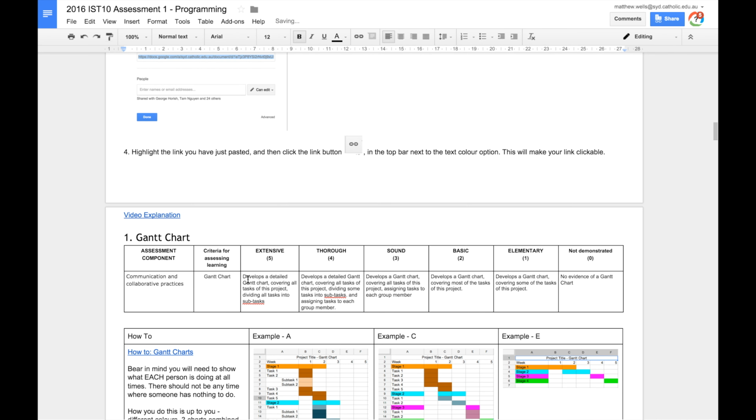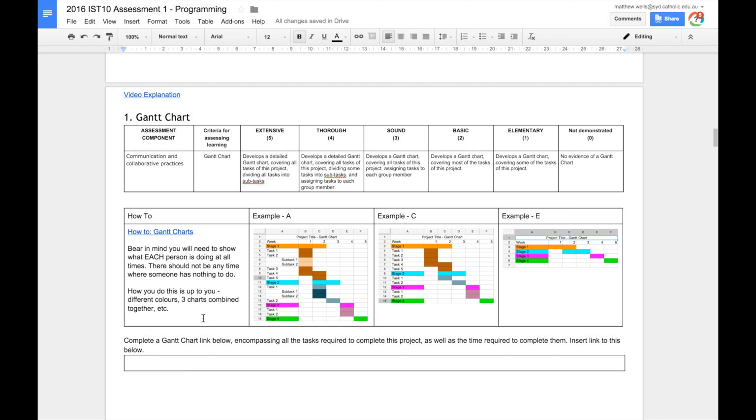Okay, so first task is the Gantt chart as always. There are 3 examples of the Gantt chart here. There's your basic one, there's your more advanced one, and this is the top notch, or the one that you really need to do. It's a pretty simple task to do a Gantt chart, and there's instructions here to do it. So please make sure you do the Gantt chart as soon as possible and stick it in.